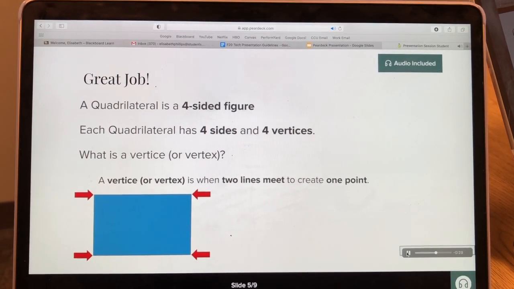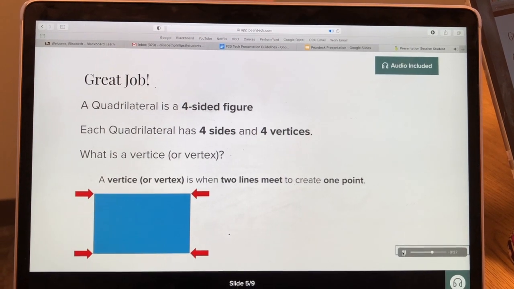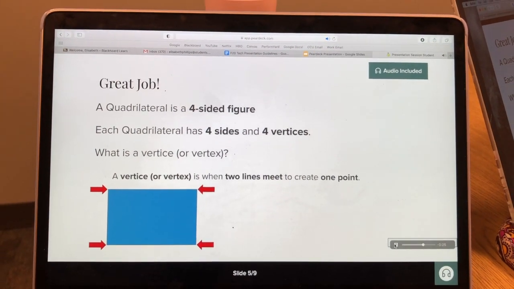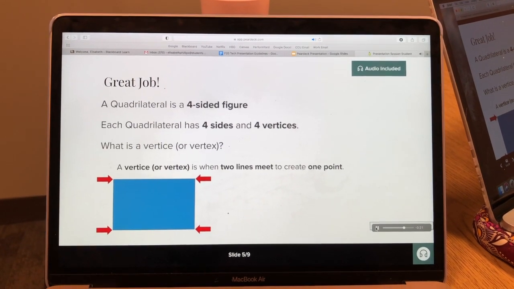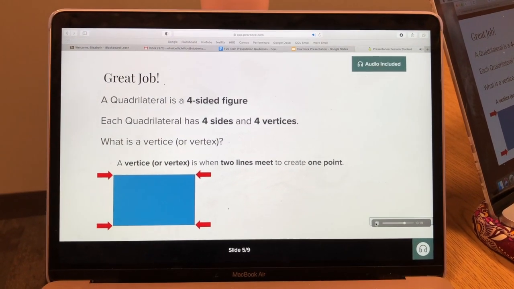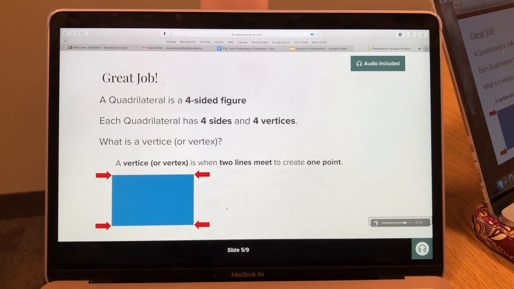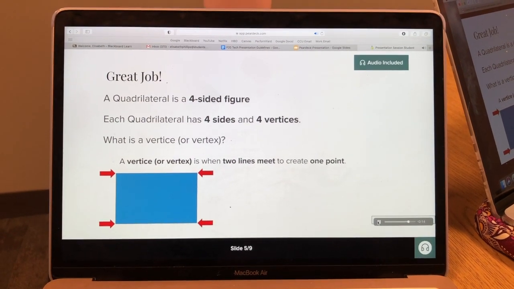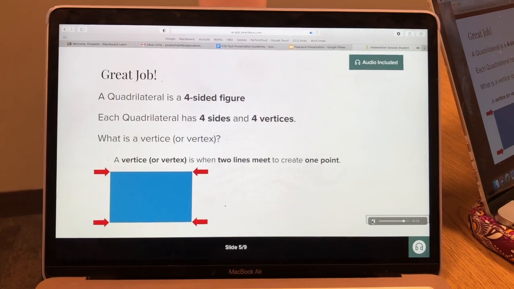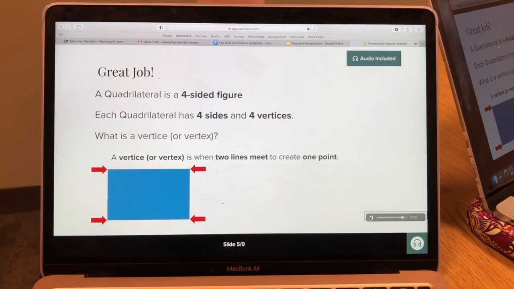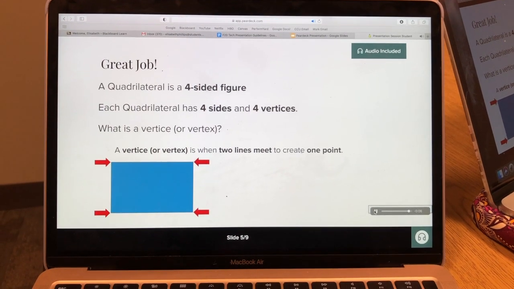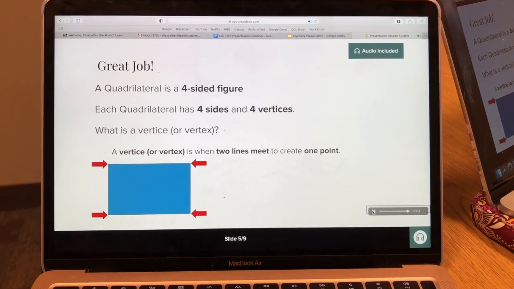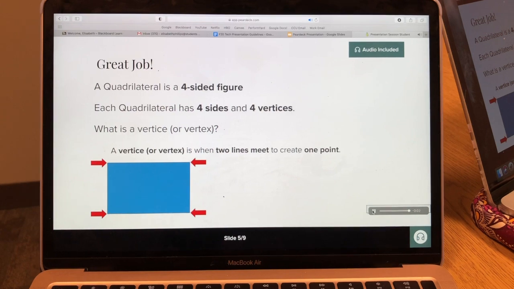As you see in the bottom left corner, this particular quadrilateral can look like a rectangle. It has 4 points represented by the red arrows and has 4 lines that all connect. These points that the red arrows are pointing to are called vertices. And if you're talking about a singular vertice, that is called a vertex.